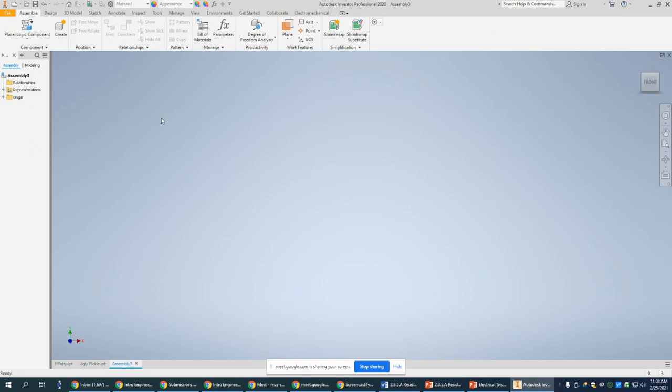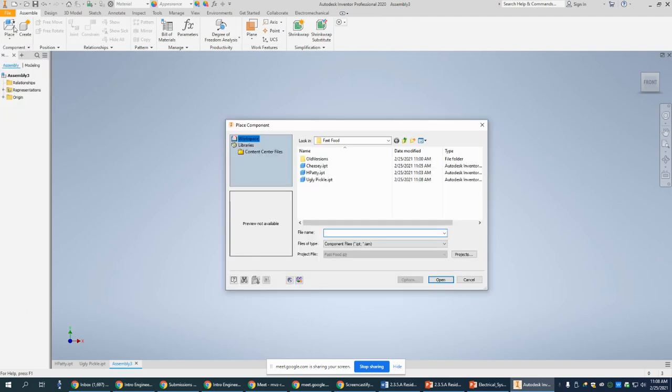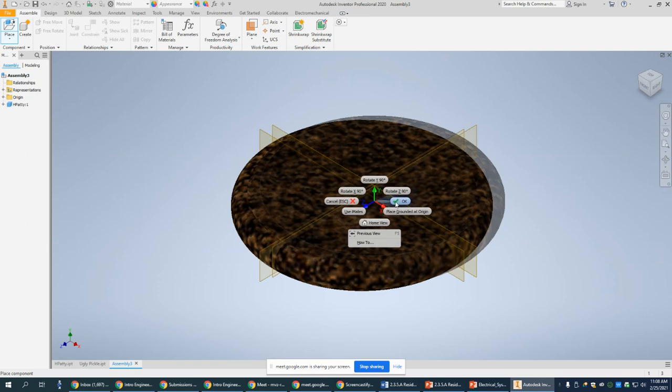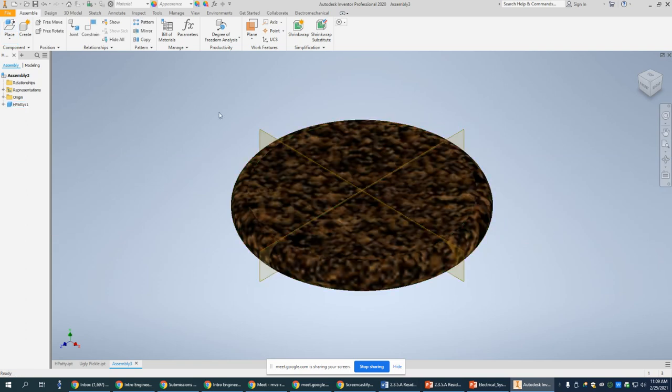And now what I'm going to do is place a component. Now this is not the menu item I want. If you click the down arrow, we just want the plain old place the component. So first thing I'm going to do is go get my hamburger patty and place it and do OK. So I only get one of them.